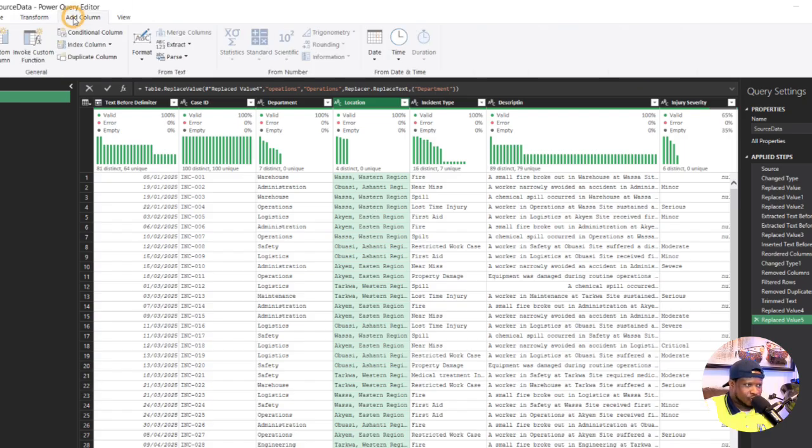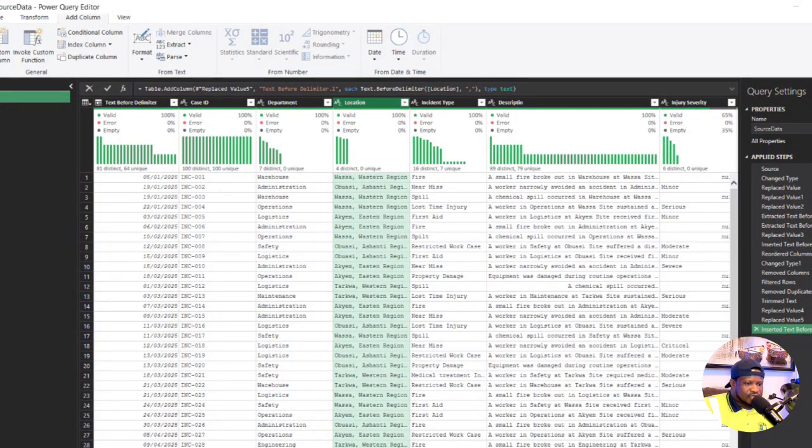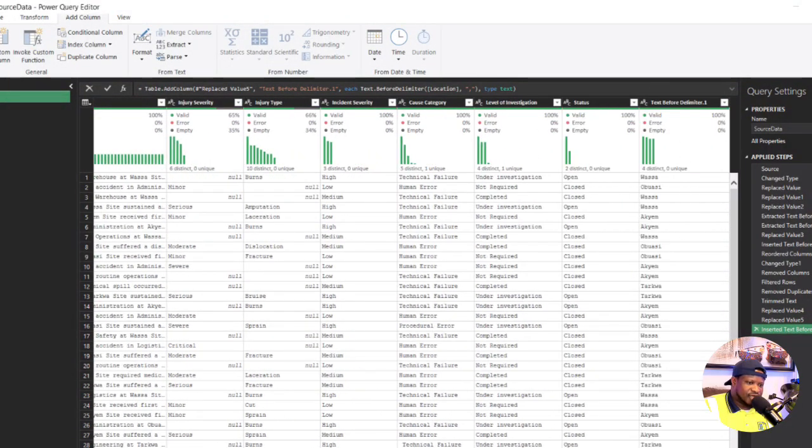So what do we do? We come to add column, and we say extract text before delimiter, right? The delimiter we're talking about is the comma. Take note, we are at add column. At add column, we still have those same data cleaning commands, right? The extract is still at transform. Now we have it at add column. So we're going to create a column, and this is going to literally create another column for us, and that is the location right in here.